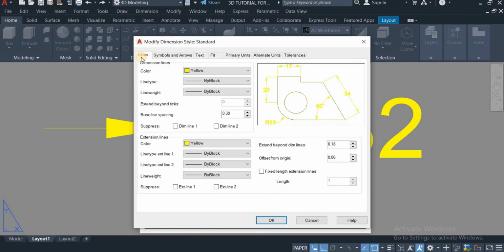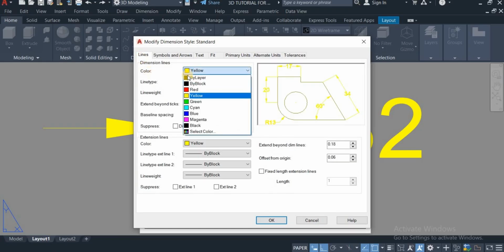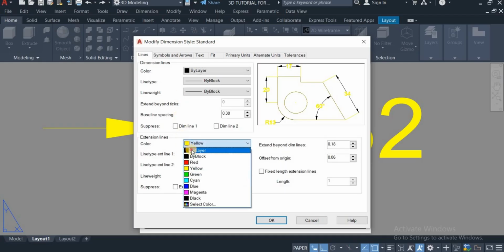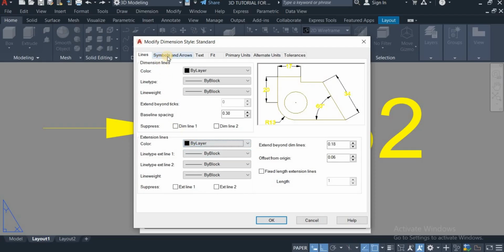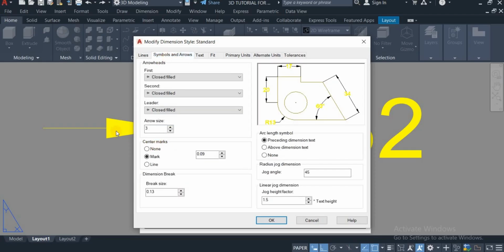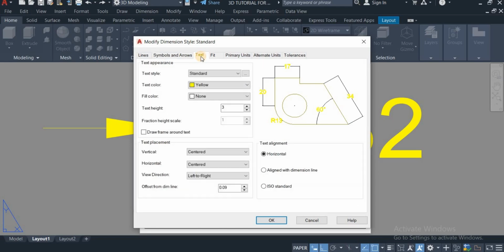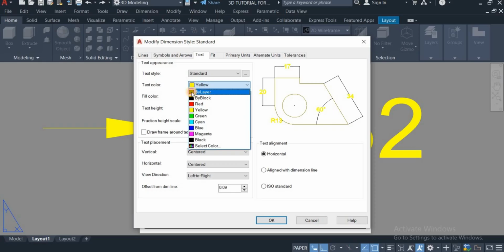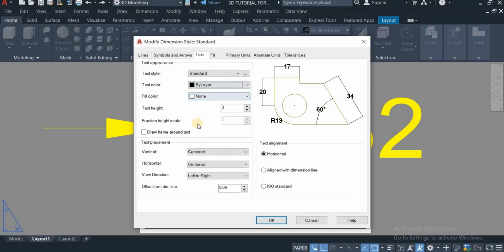So here on the line, change the color of the line to black, make it by layer. Also change this extension line, click here by layer. Now click on symbols and arrow. You have to change the size of this arrow, reduce the size to 0.1. Come over to text, click on text. So change the color of the text to black. Click, choose by layer.